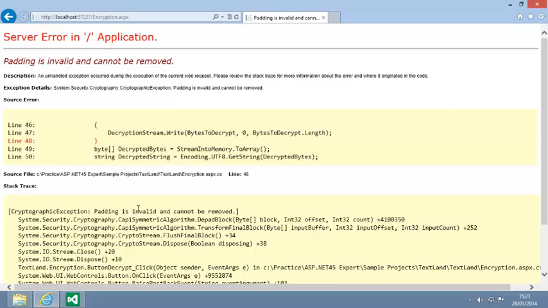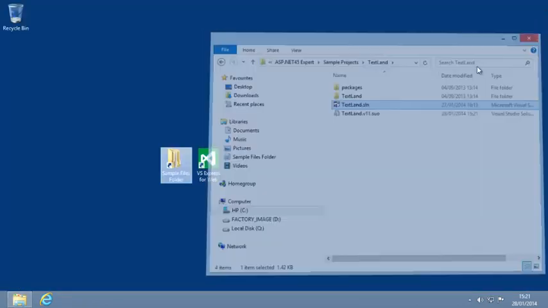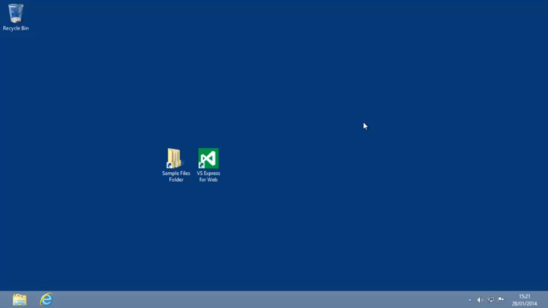Close your web browser now and close Visual Studio. You've now completed Lesson 4.9. Output multiple values from a single method.